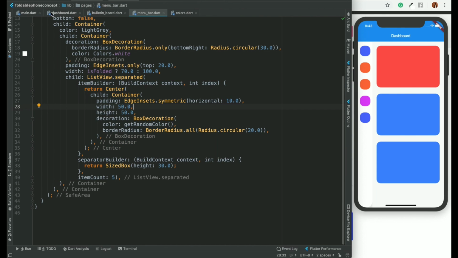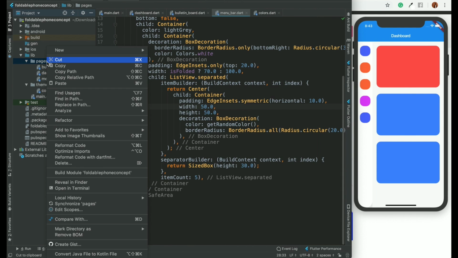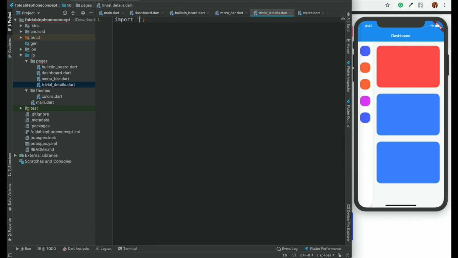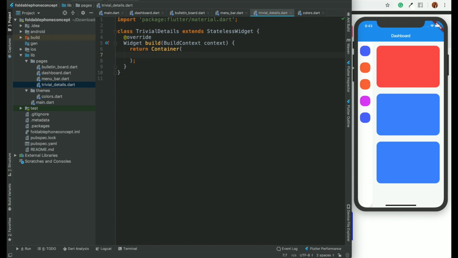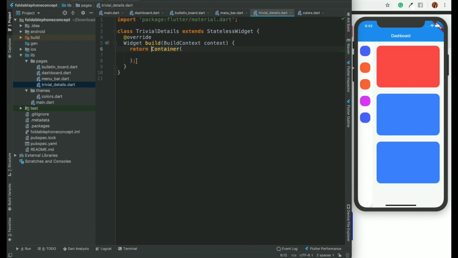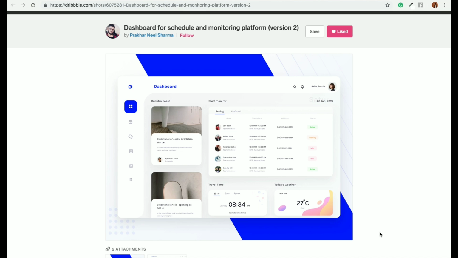Now suppose you have another layout, dart. You have trivial details and do the same stuff. Trivial details. Now this is also same to our this one, but we will make it different. So this is just a column with some children, as it is looking like this, so I will be making like this.